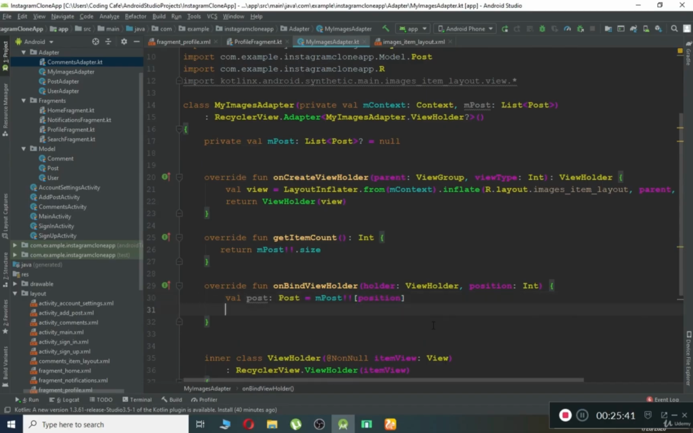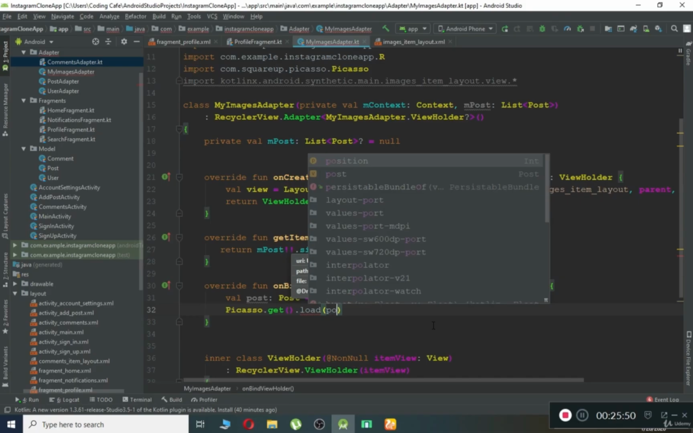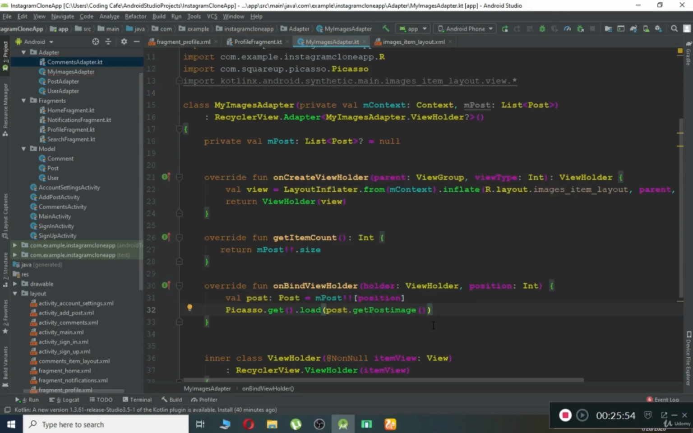So you can set Picasso dot get dot load post dot get post image dot into, by using this object which is by the name holder, okay? ViewHolder, so we can say holder dot post image. Now we are ready to test our application. Let's just run the app.